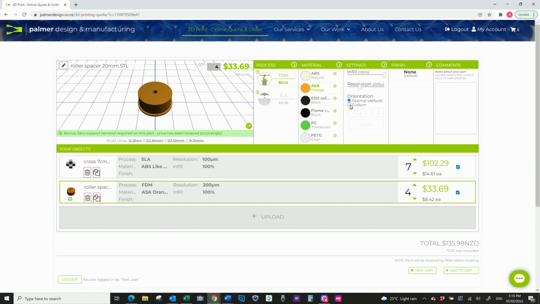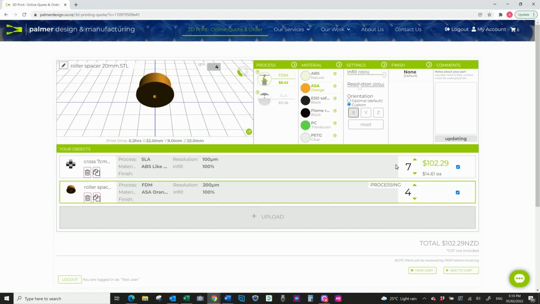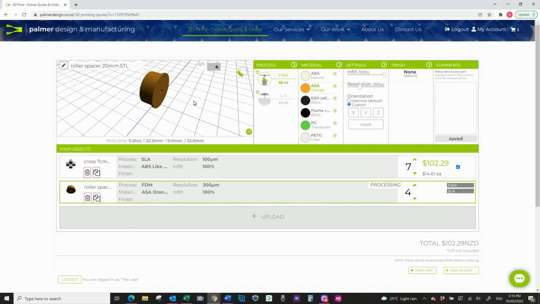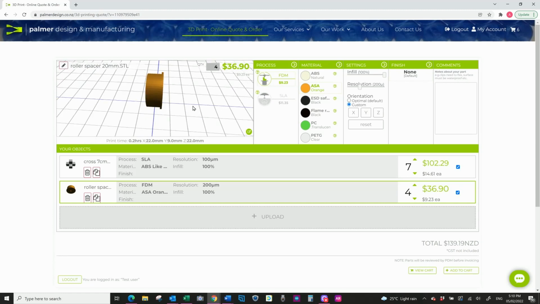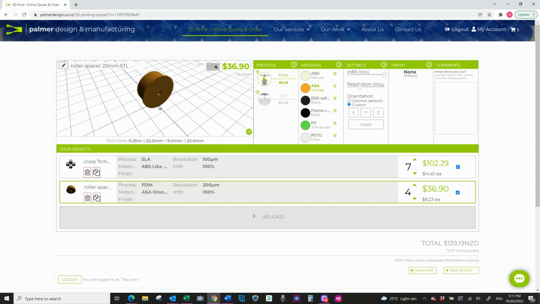You can also, in FDM mode, choose a custom orientation, if for any reason you really wanted to have the part set on this angle here, for example. You can do that rather than having automatic orientation, which is quite often the best.